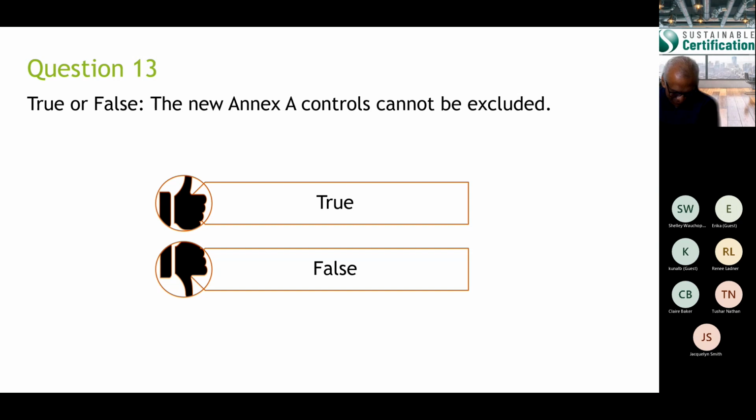Good morning, Anthony. It's Tusha from Sustainable Certification. Okay, I got it. Please give me a call when you have a chance on 0418 Tushar, can you mute yourself? Thanks. Okay.